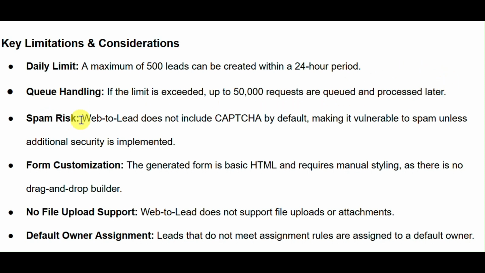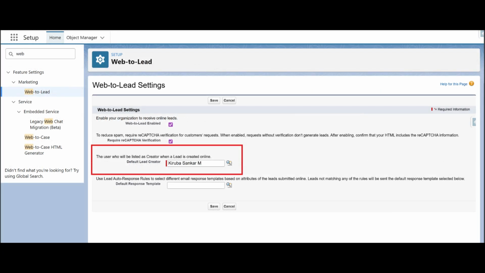And the next key consideration is that by default the reCAPTCHA will be disabled. Make sure to enable it to prevent spam leads from coming into the Salesforce instance. And not only that, we don't have any drag-and-drop builder for the web-to-lead functionality. We will just get the plain HTML and we have to further style it using CSS. And there is no file upload support in the web-to-lead form. And also we can configure the default lead owner in the web-to-lead settings.